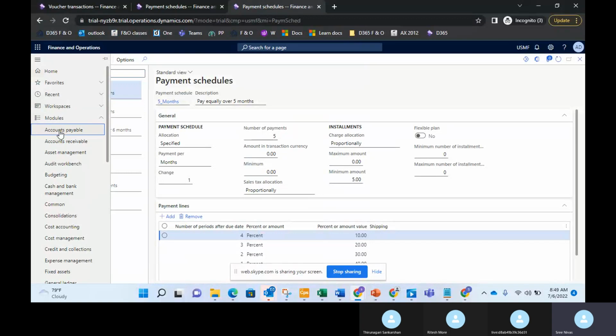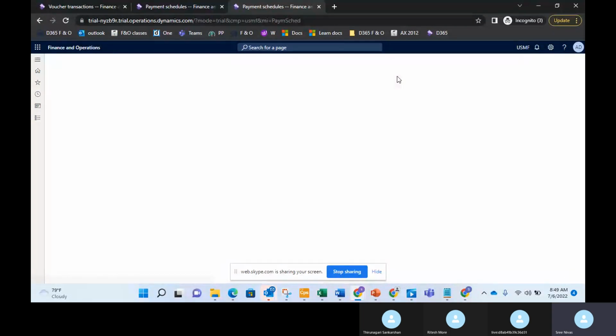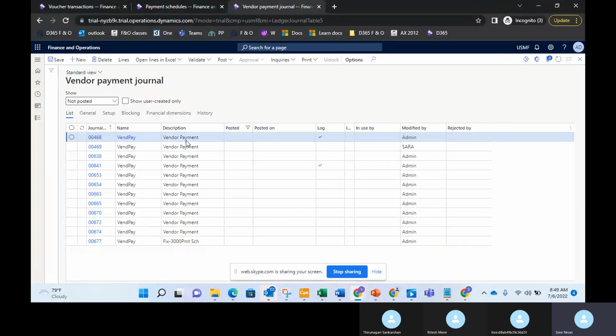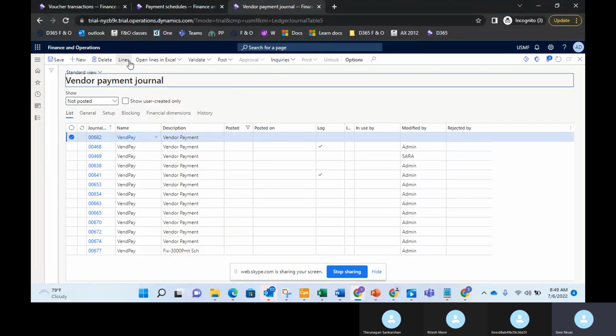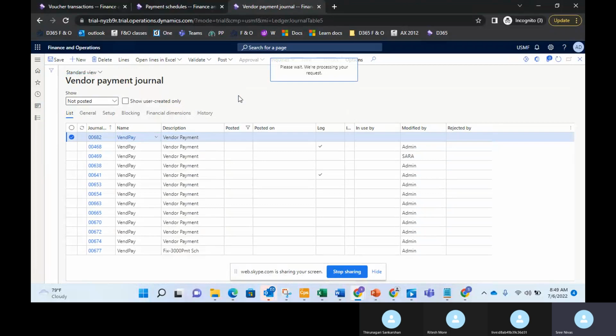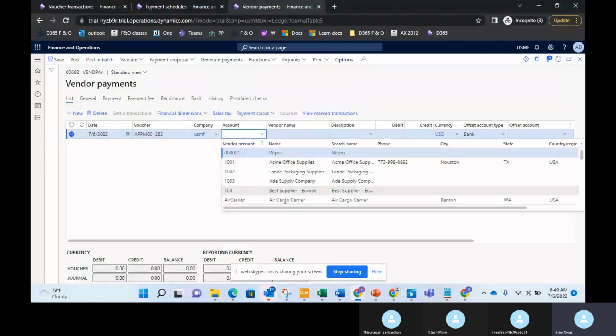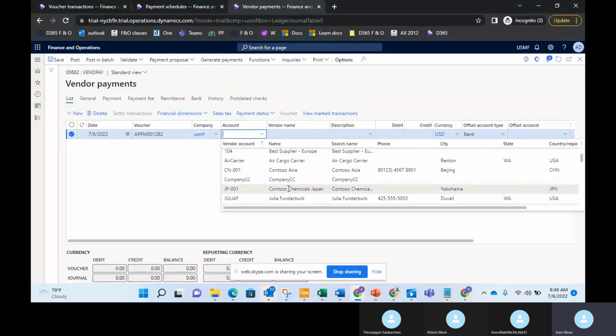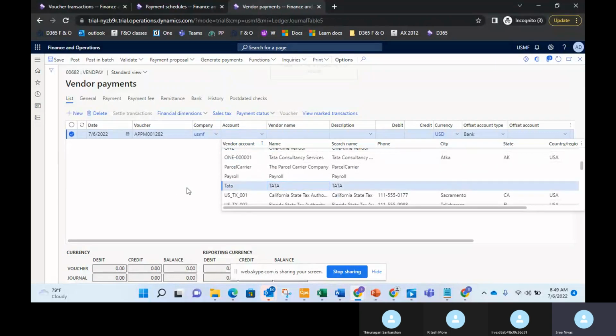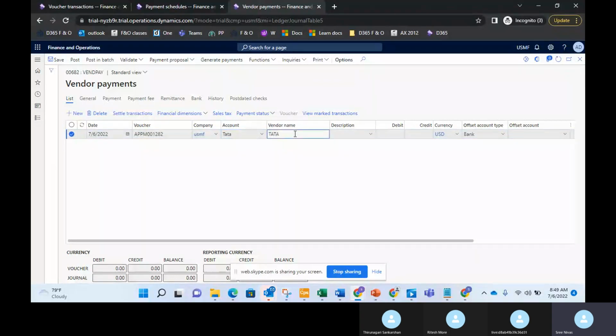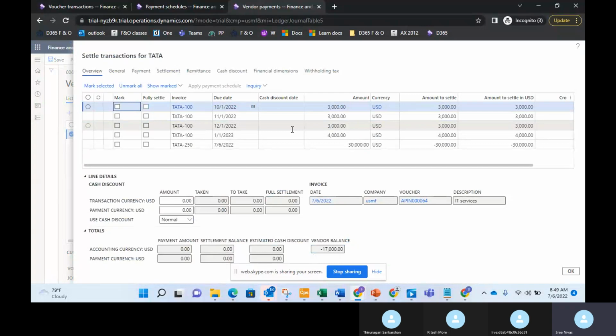Just go back to accounts payable, go to vendor payment journal, click on new, vendor payment, again click on lines. Vendor account will select the data. Where is data? Yes, click on data. So now you should be able to see the list of these transactions. As we decided, we'll go with the rent one, right? This one.